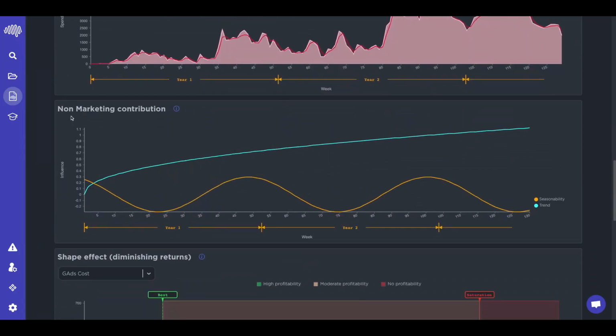Another graph we generate depicts the contribution of non-marketing factors, such as seasonality. By analyzing 3 years of data, it becomes evident that the campaign performs much better at the beginning and end of the year compared to the intervening months. Moreover, we can observe a very positive trend in our startup.